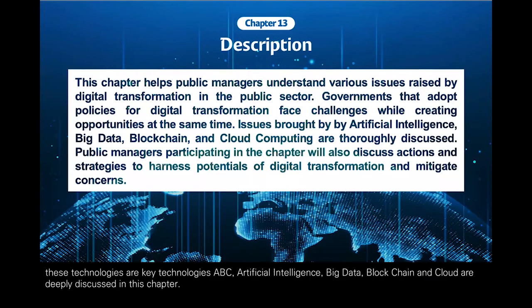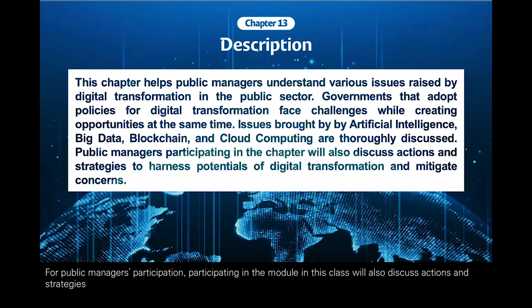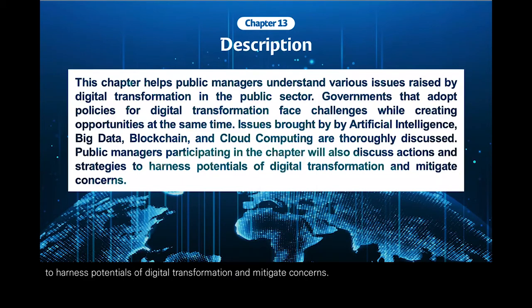In Korea, these technologies are key technologies. ABC, artificial intelligence, big data, blockchain, and cloud, are deeply discussed in this chapter. For public managers participating in the module in this class, we'll also discuss actions and strategies to harness potentials of digital transformation and mitigate concerns. This is the goal of this chapter.